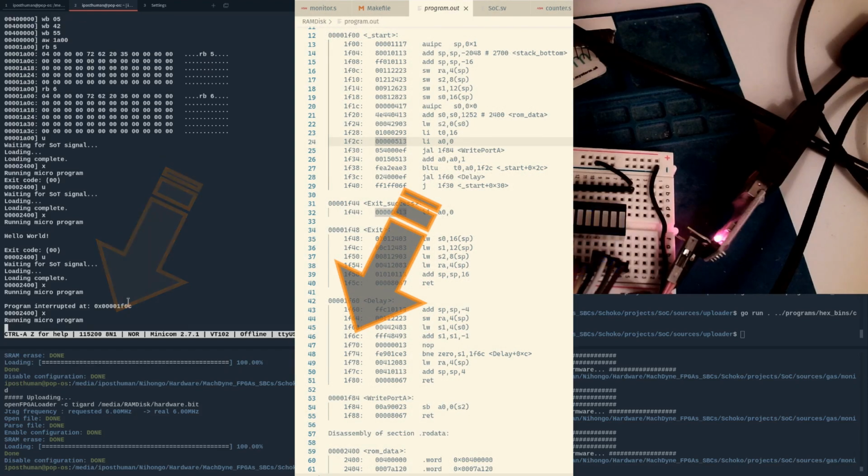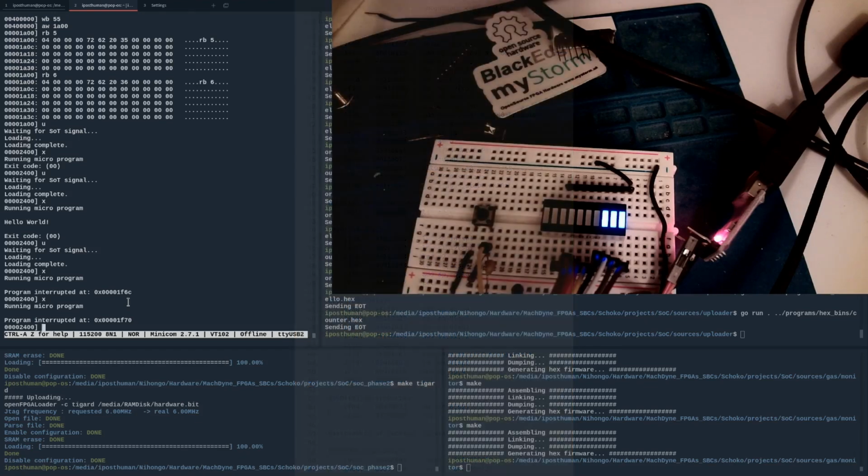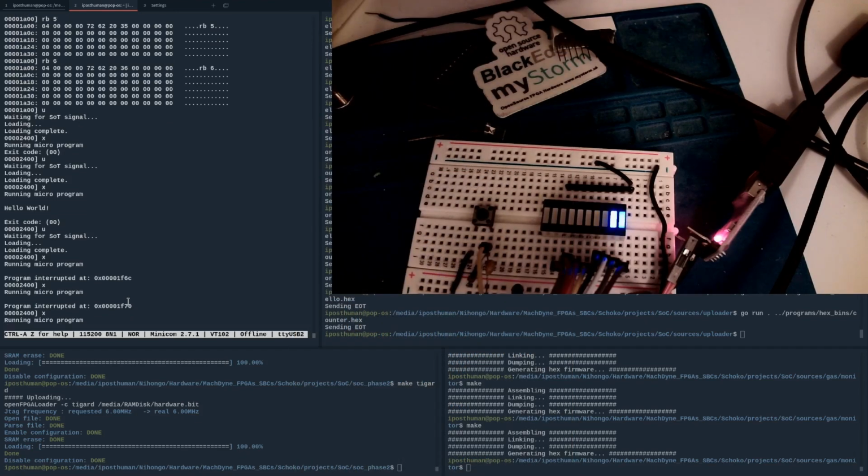So if I run the program again, you can see it's starting to count. I'll hit Control C, and we get a different address. So it just depends. Most of the time you'll get 1F6C because that's the tight loop that it's sitting there reading the control register for keyboard inputs and stuff like that. But there you go. We now have a monitor that we can move forward with and start doing some other things.